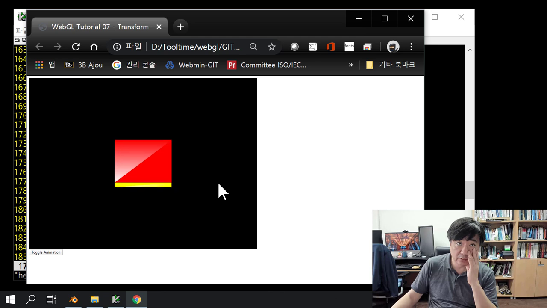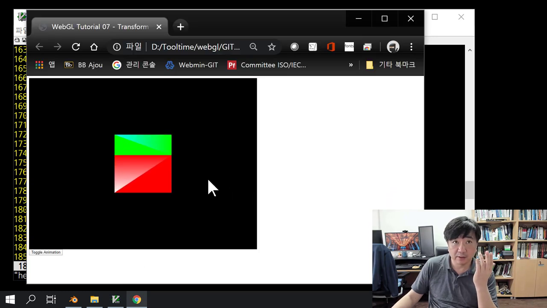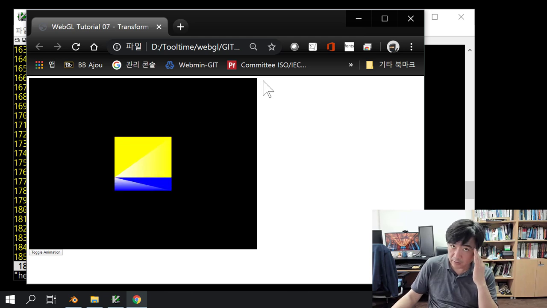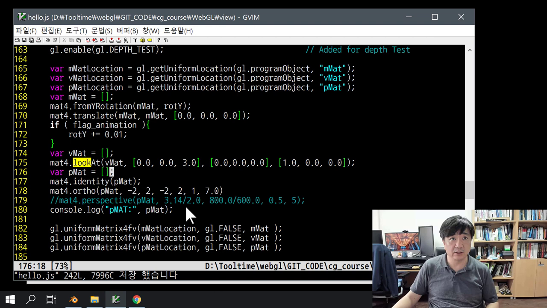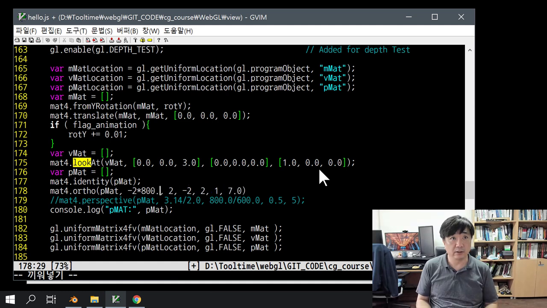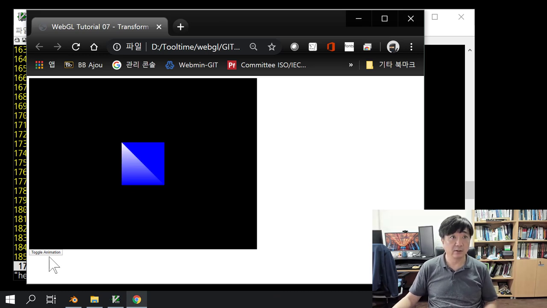The problem is, okay, when we were using perspective transformation, it was a cube, but now the box shape is changed. So it is somewhat of a problem. Why does this kind of thing happen in this rendering? It is because the canvas width is 800, but its height is 600. So we need to change it with this value. For example, we apply 800 divided by 600. Then we can get more precise rendering. Okay, reload it. Okay, then we can rotate it.